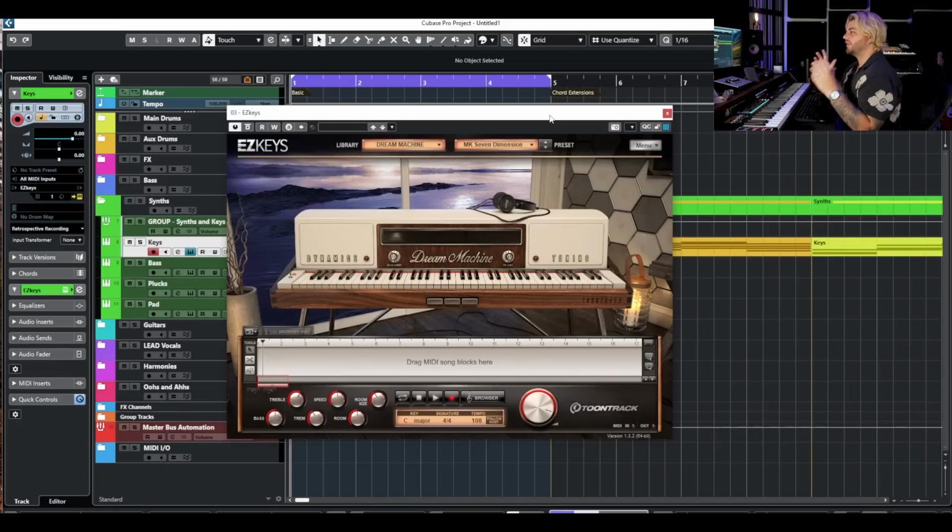But let's hop into Cubase so I can show you how to expand on these boring chord progressions. All right, we're in Cubase. I'm going to be using Easy Keys for a lot of this because it has a detector that'll show you exactly what I'm playing, so it's going to help out.